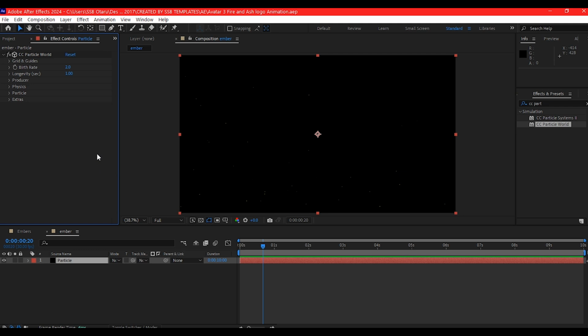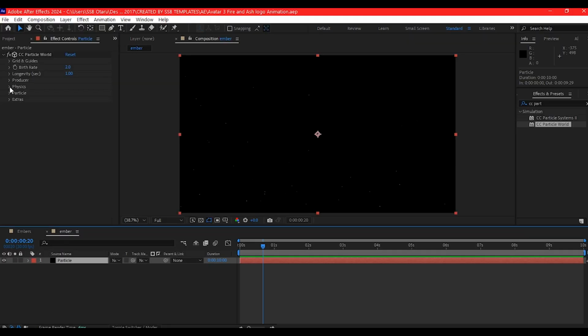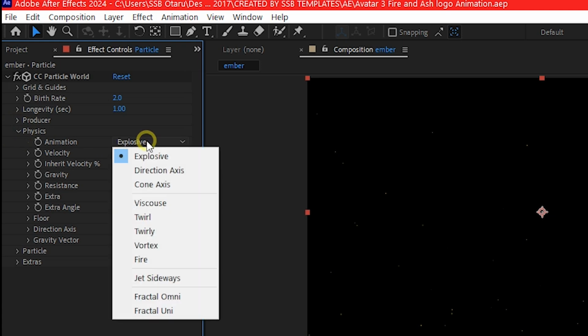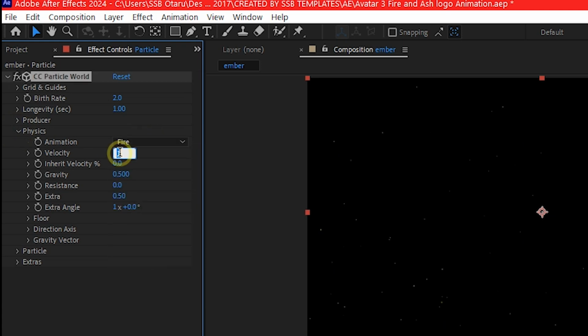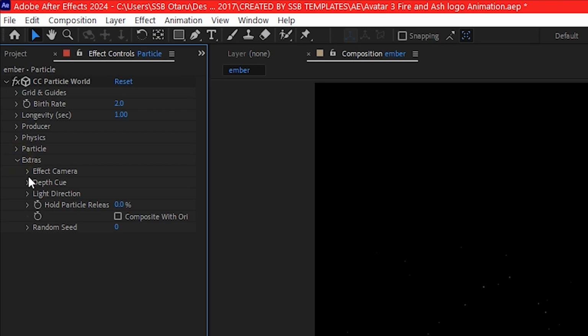At this point, the particles are still falling down instead of going up like embers do. So we're going to change the physics settings. Under the Physics tab, change animation type to Fire, velocity to 0.2, gravity to 0.05, resistance to 4, and extra to -5. Under the Extras tab, change random seed to 2.